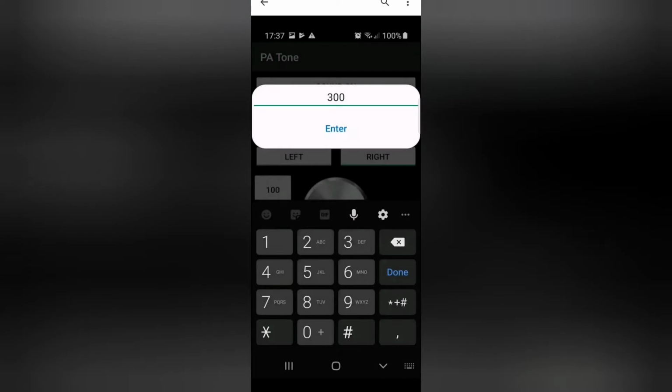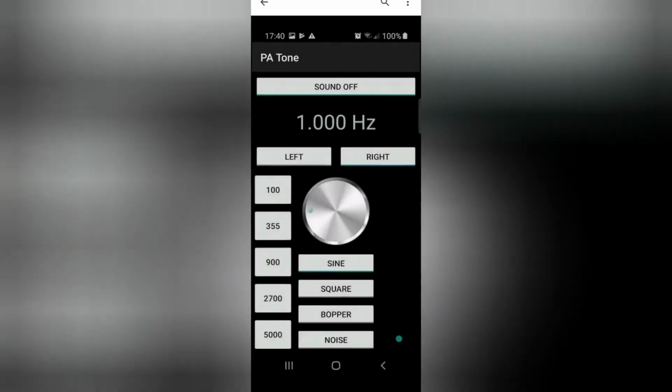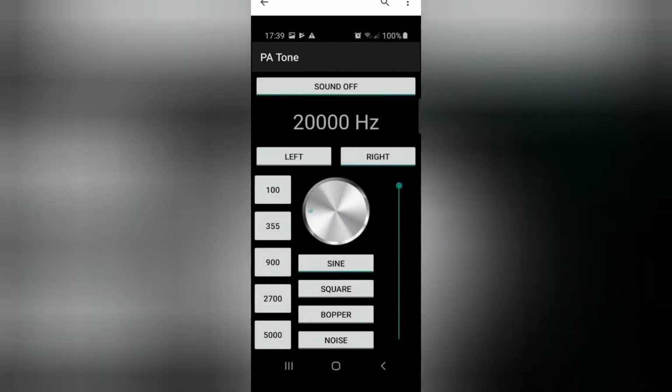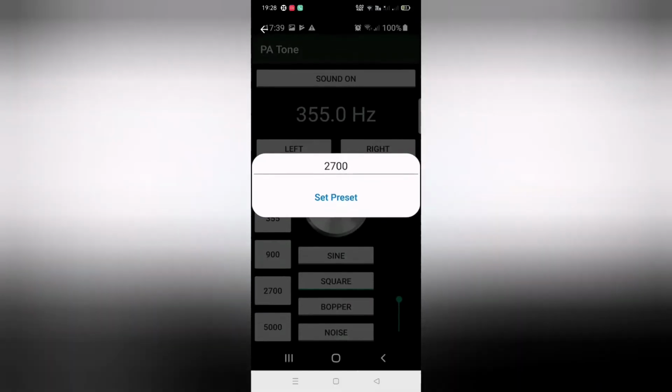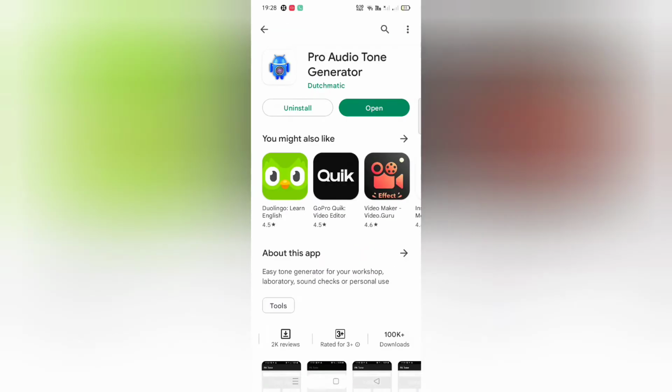I'll show you how. If you want to listen to 300 hertz, or however many hertz you want, you can enter that by yourself manually too. Otherwise it's given like this as you see, and you can switch the sound off and on, and everything is given here. I'll show you how you can even preset that. You can preset that any number of times, anytime you want to. Now I will open it and show it to you.